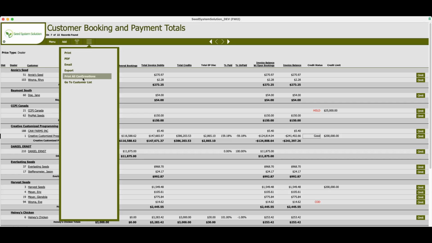You also have the ability to print all booking confirmations, and this will print all confirmations for your found set of customers on this list. As well, you can navigate to your customer list and see these customers, and then have the ability through that report to print mailing labels if you would like to print mailing labels.